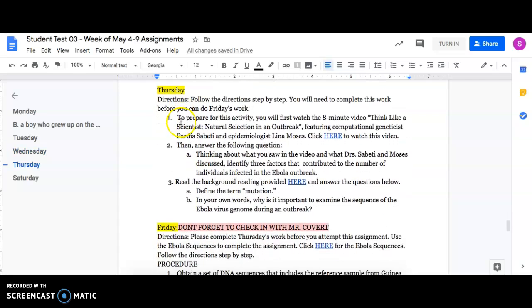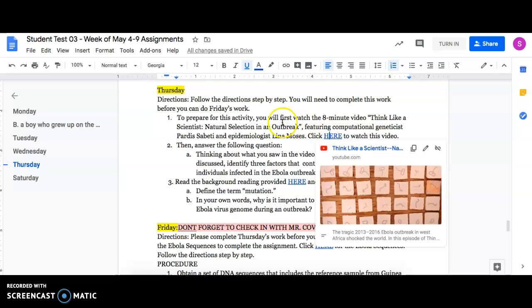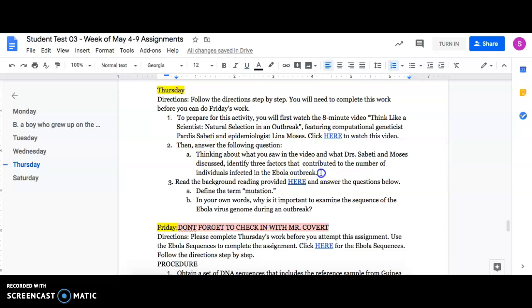Thursday, you are going to do similar things. Again, you're going to follow the directions step by step, and you will have to complete this work before you can do Friday's work. So you have to do Thursday before you can do Friday. So Thursday, you're going to watch a video. That's the video. You're going to answer this question. That's the question you're answering.